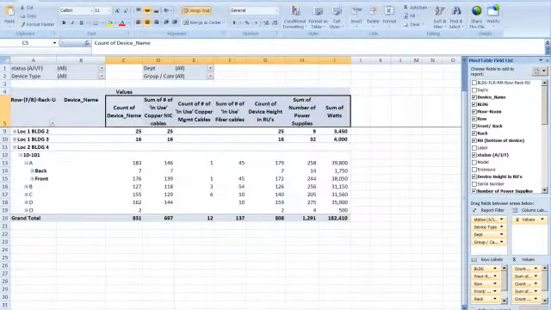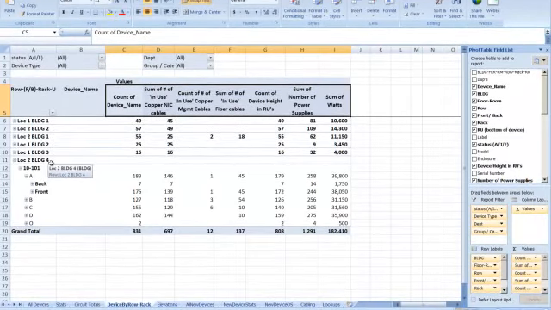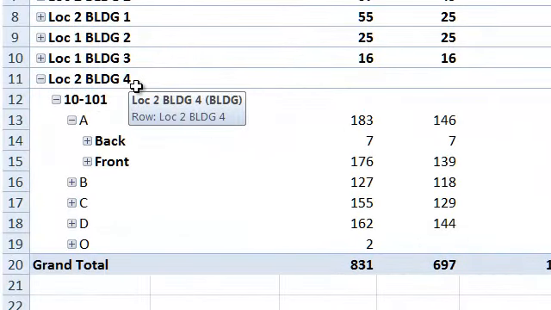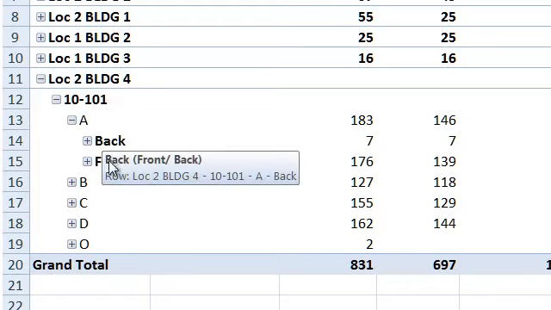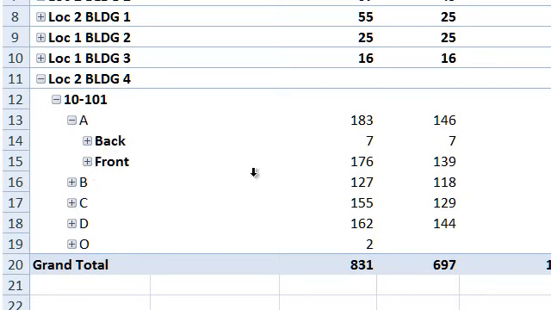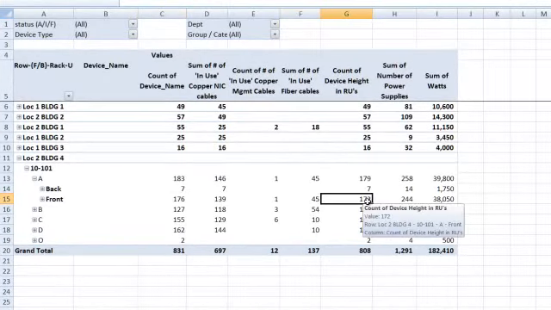So if I were to do an elevation using pivot tables, I don't have the niceness of seeing the whole row at once, side by side, but I can, on an individual basis, vertically show all of the items. As this example shows, location 2, building 4, room 10-101, row A, the back side and the front side. If I expand this, my front side has 176 devices. Okay. I also know the number of cables that go to the front side of that row.